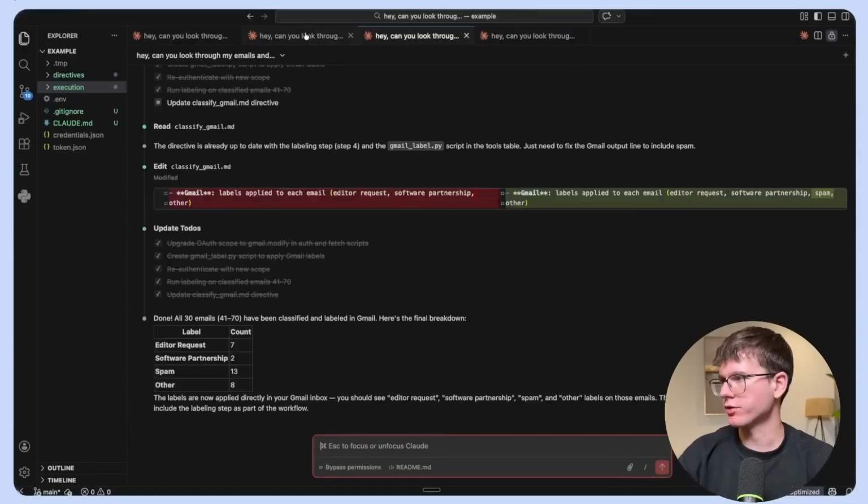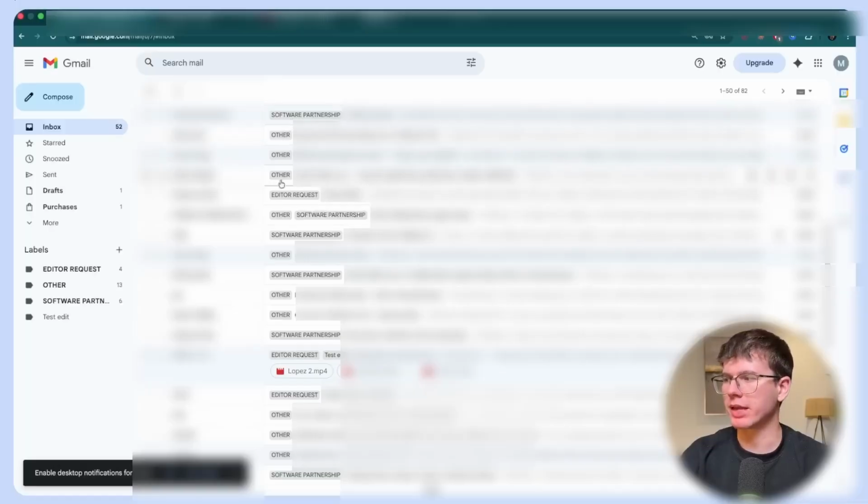All right, and these 4 agents just finished running. I can see here that they've all been labeled either a software partnership, other, or editor request as well. Now the example I showed you, because it's 80 emails, it wouldn't be realistic. But if you have thousands and thousands of emails, then it would work really well, because you have these agents running at the same time doing the exact same thing. And all you have to do is make sure that you're there to be able to conduct them and answer any questions if you need to answer.